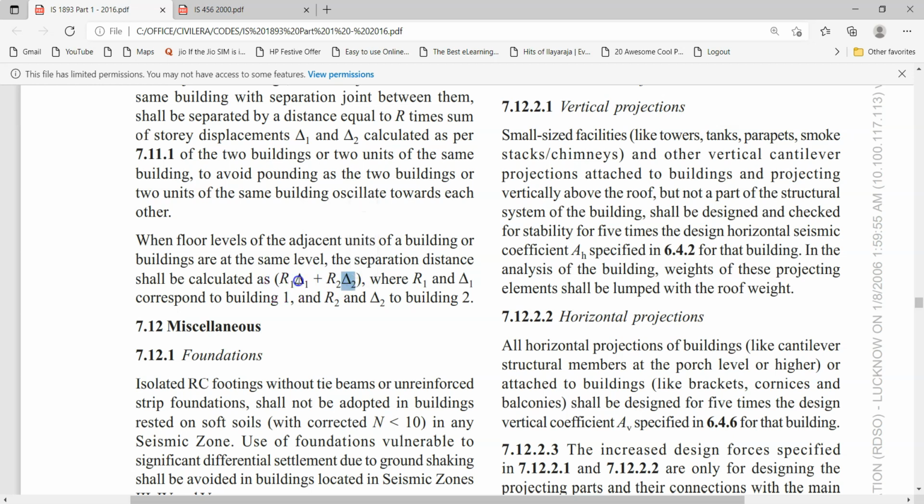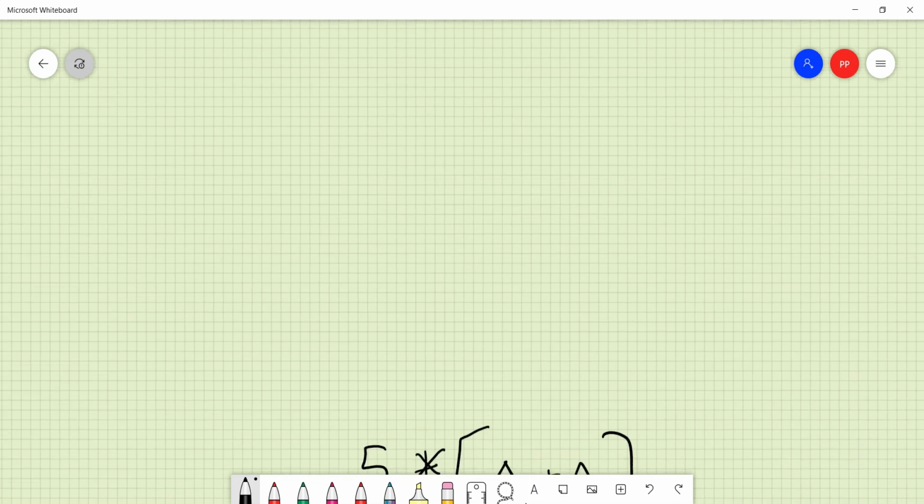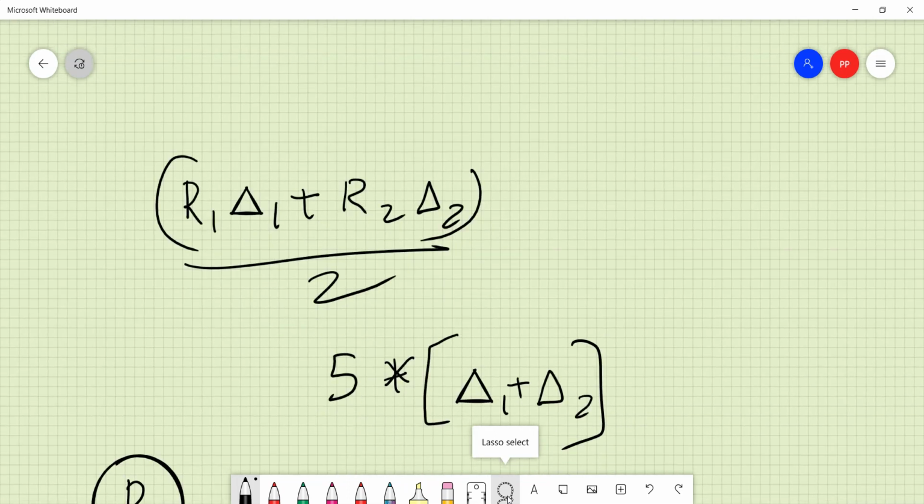Now, it is the same as what is mentioned here, but this is amended. If you refer to the older code, the 2002 code, it is divided by 2. When the floor is at the same level, you can take it as half of that. So that's as per IS 1893-2002 or the amendment for 2016. So it is R1 delta 1 plus R2 delta 2, divided by 2. You can do that when the floor levels are the same.